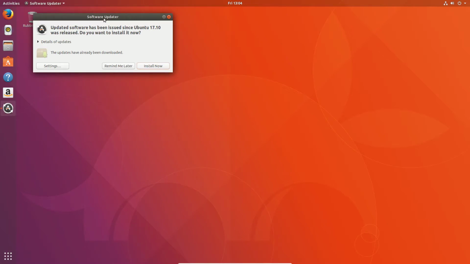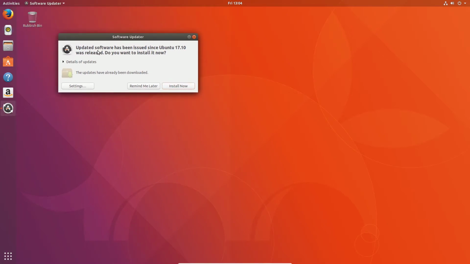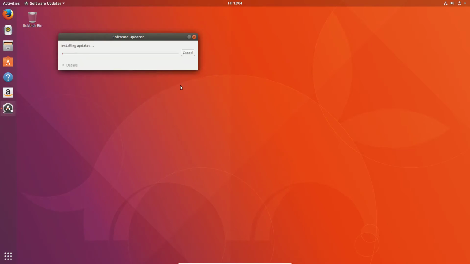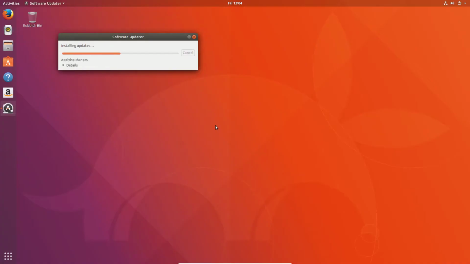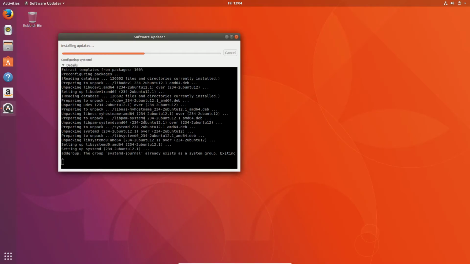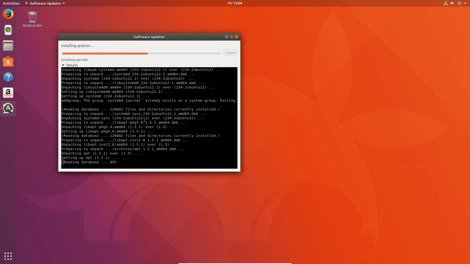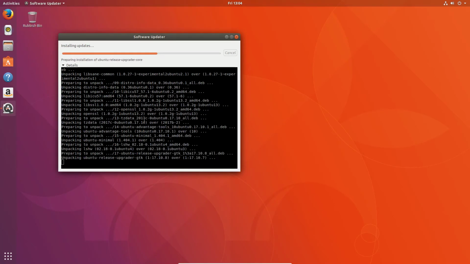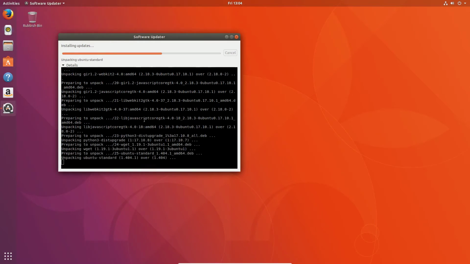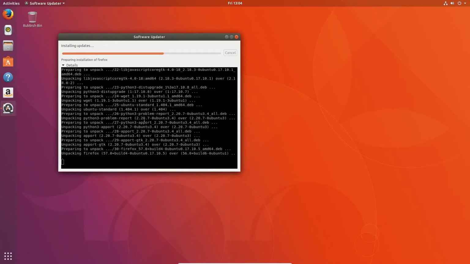Now, the system has automatically told me that updated software has been issued since Ubuntu 17.10 was released. Do you want to install it now? So we'll install that software now. Click the Install Now button. And it's installing. Just type my password in. And we can click the details, and it shows you what packages it's installing on my system. And whenever the system detects that there are new packages, it will prompt you and install them for you. So it makes it quite effortless.